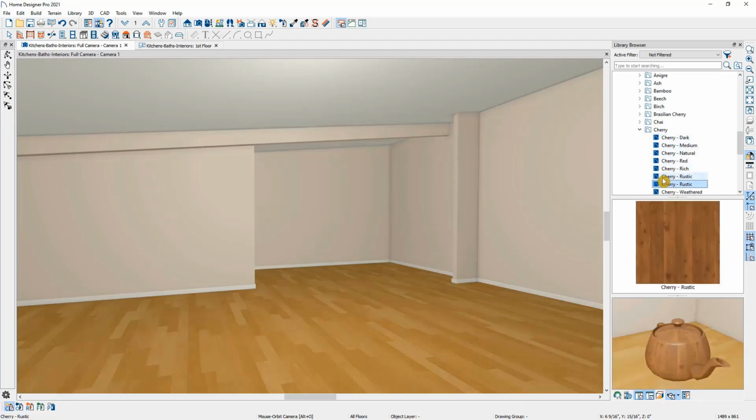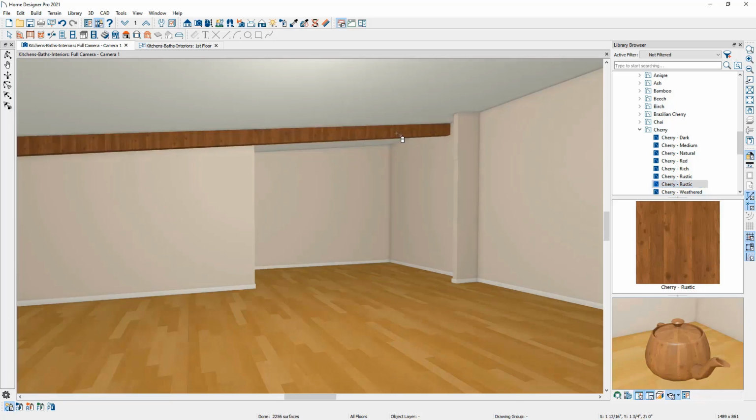And then as I bring my mouse into the plan, notice how it changes from the mouse arrow to a spray can, indicating that I'm going to be applying material. And then I'm just going to click once to place it. So you'll notice that we placed that material on the beam, but you'll notice that it's going the wrong way.